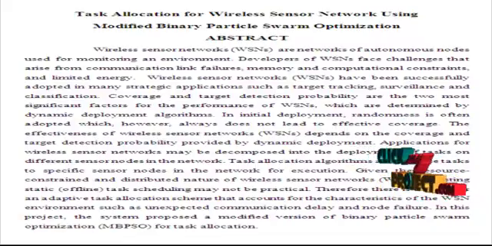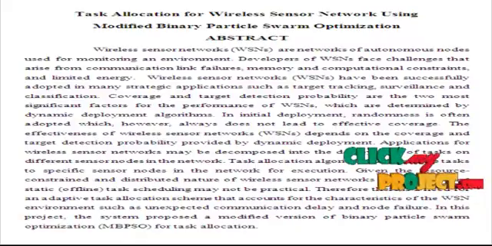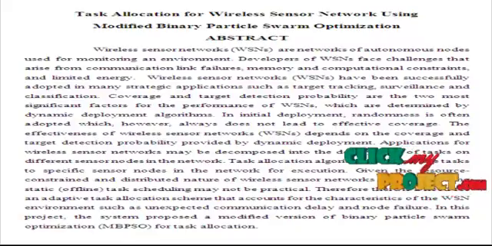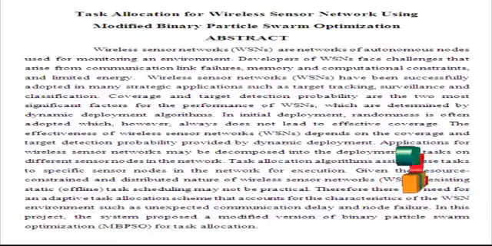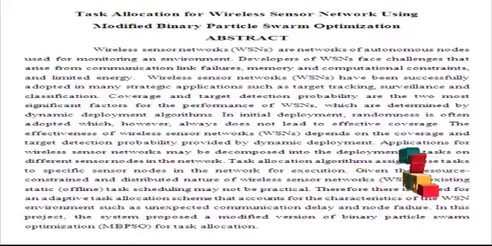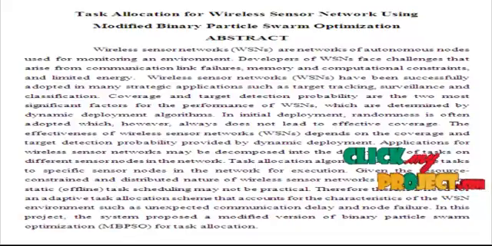Developers of wireless sensor networks face challenges that arise from communication link failure, memory failure, computation constraints, and limited energy. Wireless sensor networks have been successfully adapted in many strategic applications such as target tracking, surveillance, and classification. Coverage and target detection probability are the two most significant factors for the performance of wireless sensor networks, which are determined by dynamic deployment algorithms.